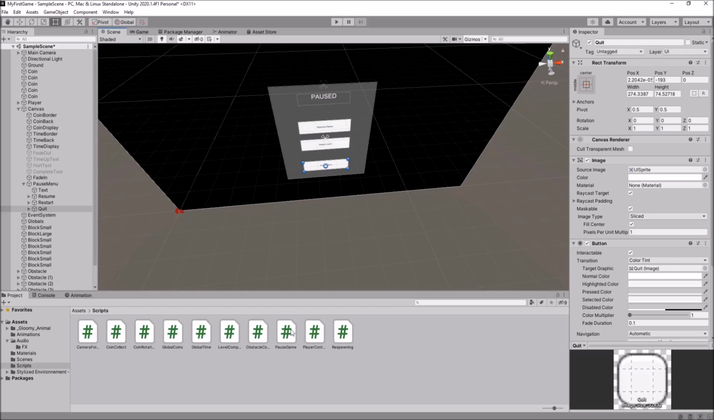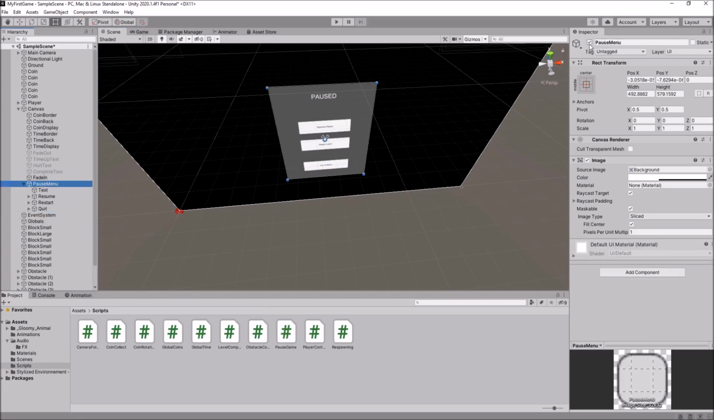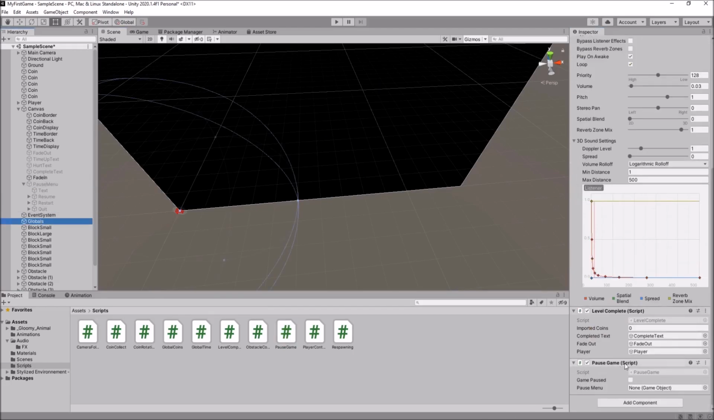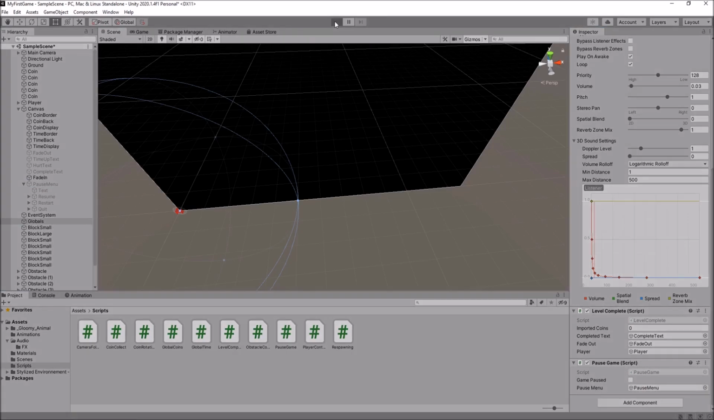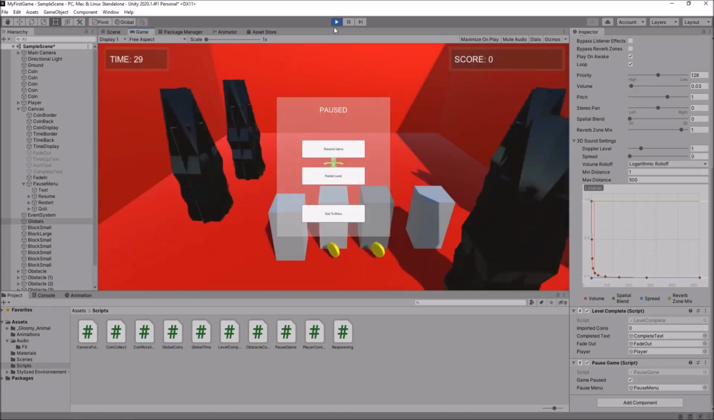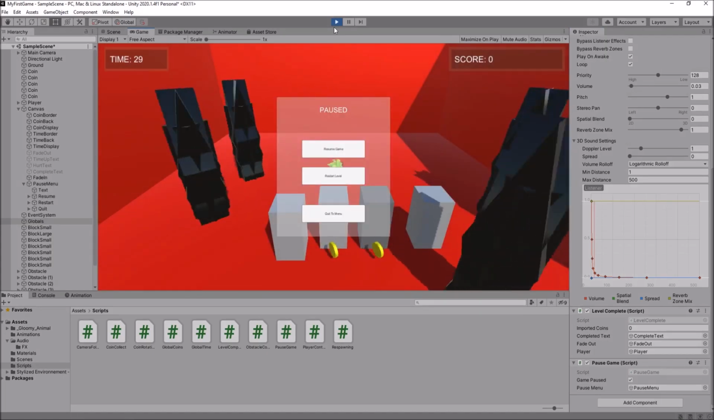So let's have our pause game onto the global object. So drag and drop onto there. Let's also turn the pause menu off. Let's go back to globals and scroll down, and you will see right here we have pause game script. So the pause menu object that we've just created becomes that variable. And now if we press play, so our game is indeed paused.